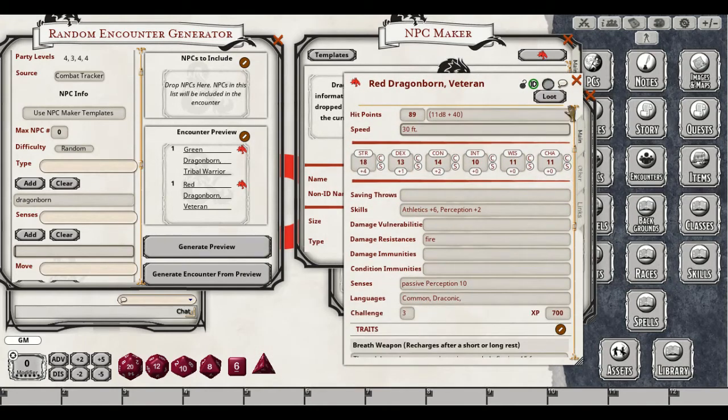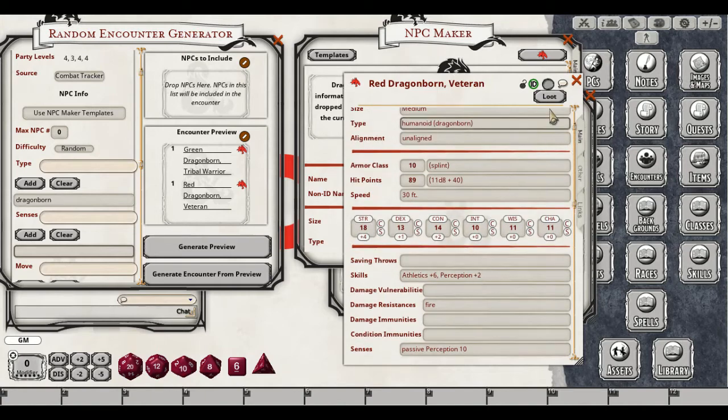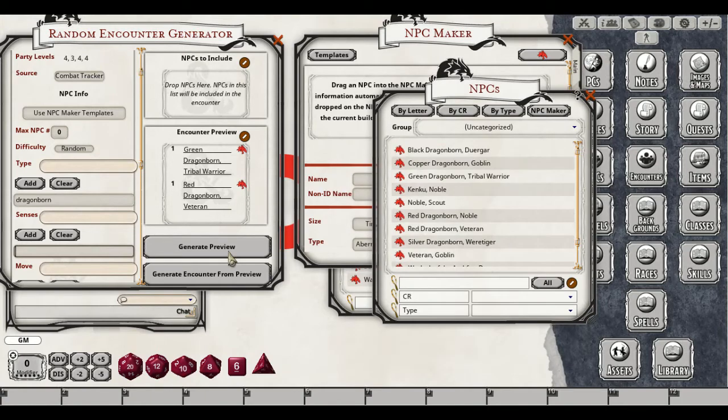Right, it's getting all their challenge rating, their XP, passive perception even, their languages, their resistances, their skills. All of this is being calculated and considered so that you can just go ahead and generate your encounter and play.